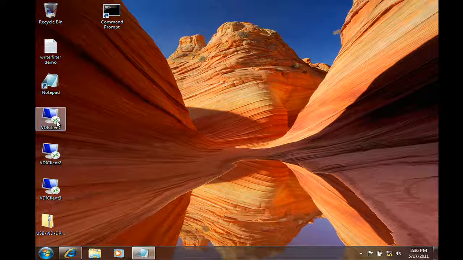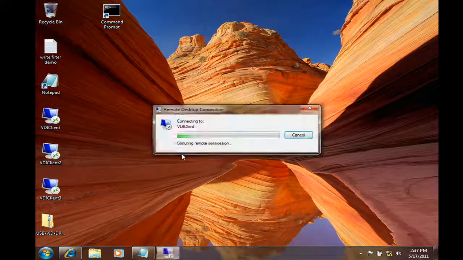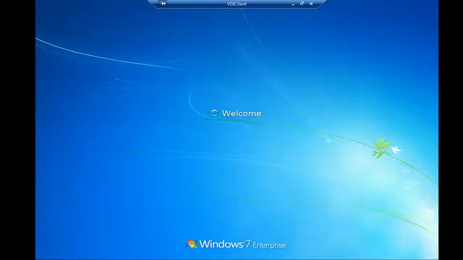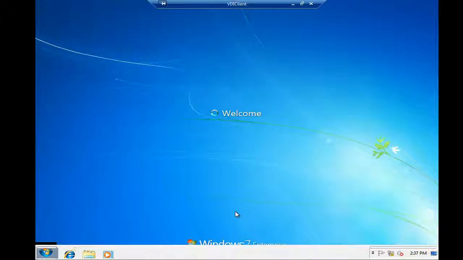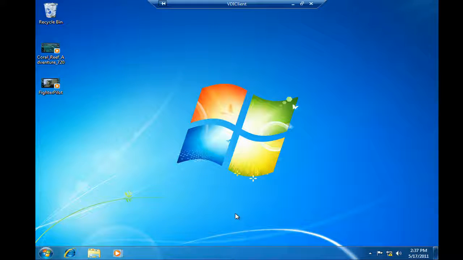So this is a laptop that has a laptop graphics card. So RemoteFX wasn't designed for this specific graphics card, but I'm still going to try and attempt to run RemoteFX off of this machine. So let's see how we do on that. I'm going to connect into my Windows 7 VDI desktop here. And come on, demo gods, work with me.